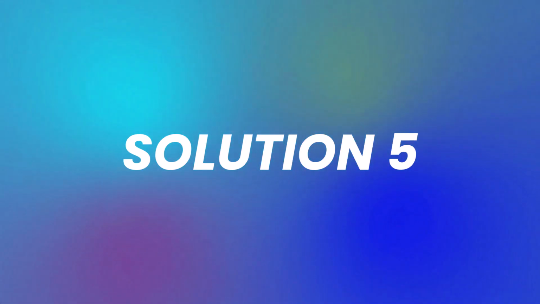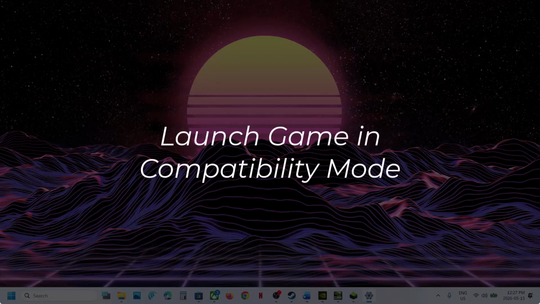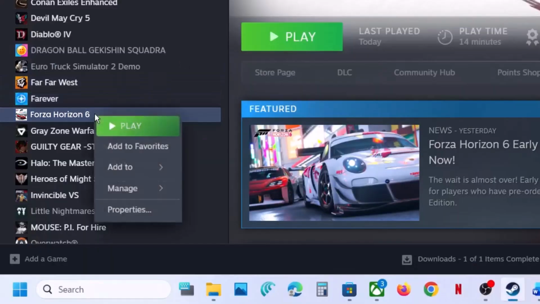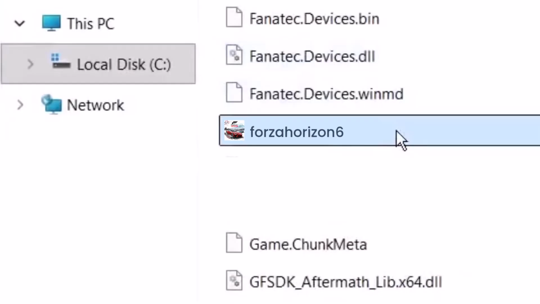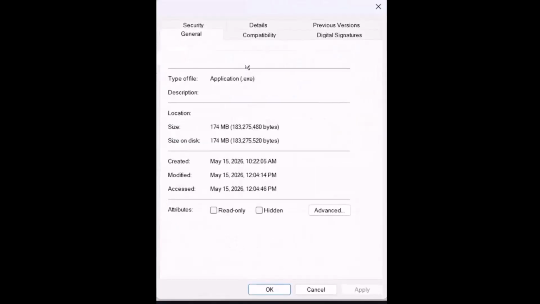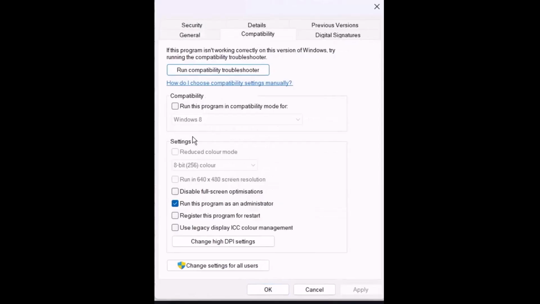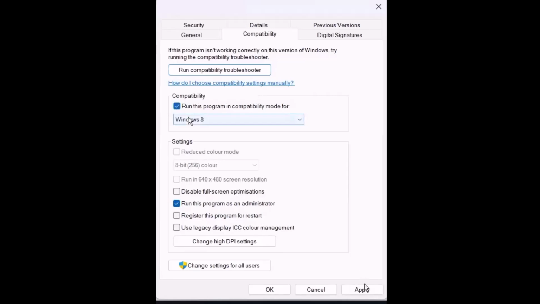And if it doesn't, try launching the game in compatibility mode. Right-click on the game in Steam. Select Manage, and then click Browse Local Files. Look for the game's executable file, and then right-click on this file. Go to Properties, open the Compatibility tab, and then enable Run this program in compatibility mode. Click Apply, and then hit OK.